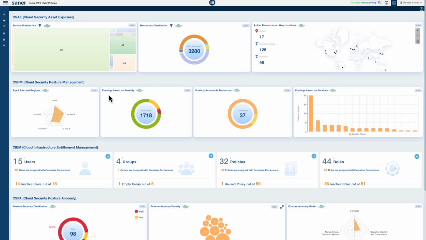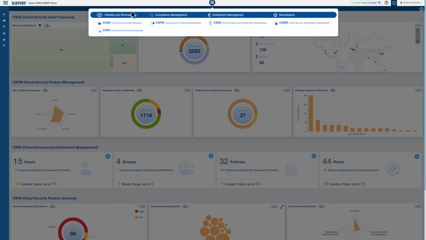Just like we saw with CVM, we've got a waffle menu at the top here, which is used for the bulk of the navigation, and you can see we have this same approach in terms of providing visibility and the ability to normalize your environment. We have compliance, entitlement management, and then, unique to SecPod, actually the ability to remediate and fix issues that we found in your cloud infrastructure.